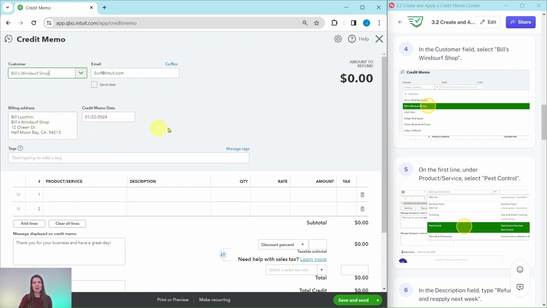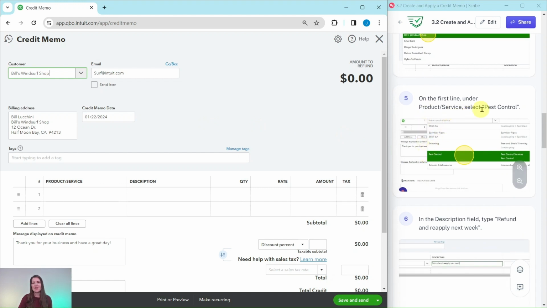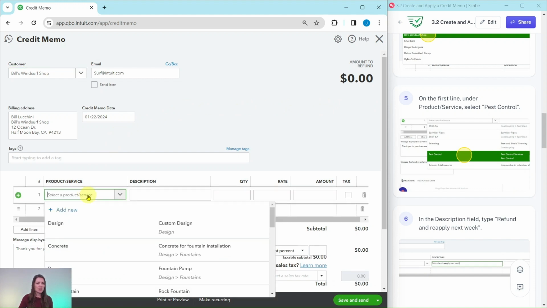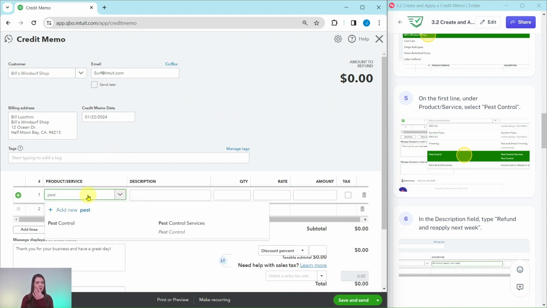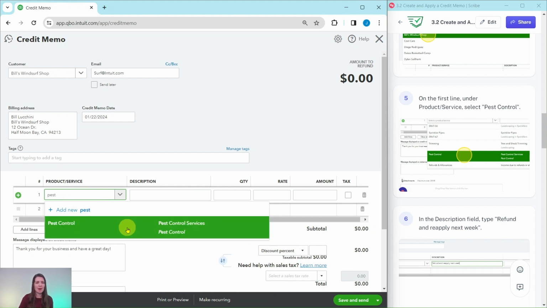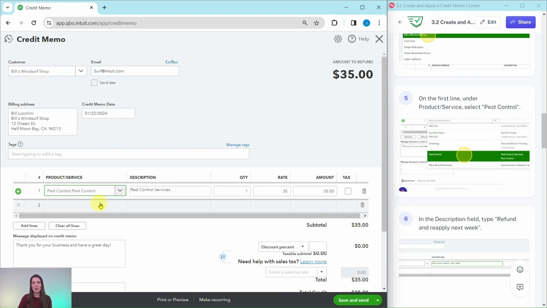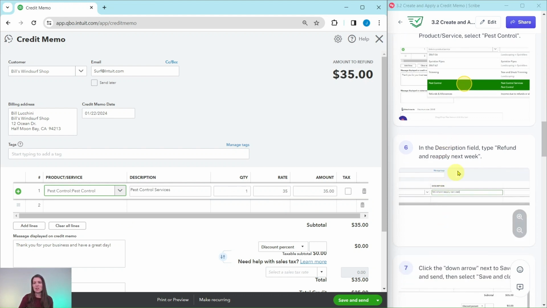His information will populate. On the first line under product service, we're going to select pest control. That is this right here. Click into it 2 times. You can start typing in pest for pest control to have that pop up for you. Go ahead and click on it once you do. In the description field, we're going to type refund and reapply next week. So delete what is currently there in the description field and then retype in there refund and reapply next week.